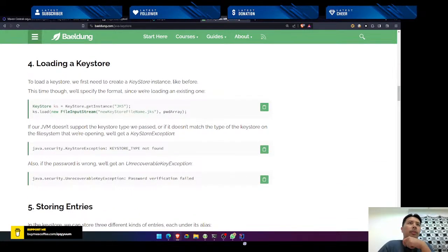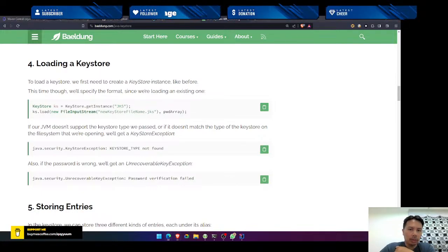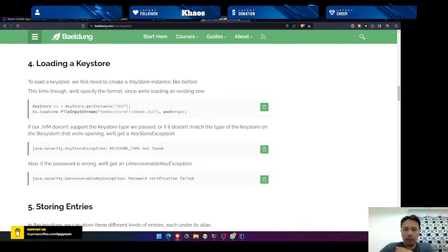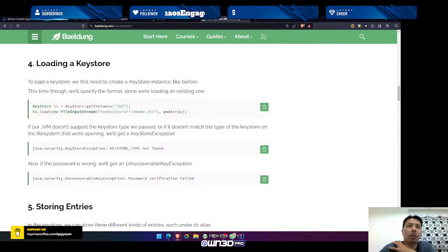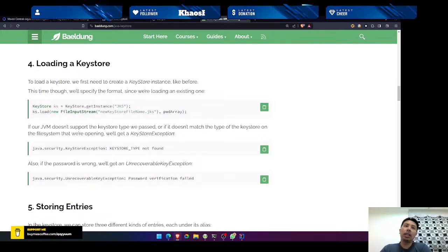It's already imported. Great. If our JVM doesn't support the key store type, or if it doesn't match the type of the key store on the file system, and the music stopped. One sec. Right, that should run it. Okay, next. What if it doesn't match the type of the key store on the file system that we're opening? We'll get a KeyStoreException. Okay, and then if the password is wrong, then you get UnrecoverableKeyException.